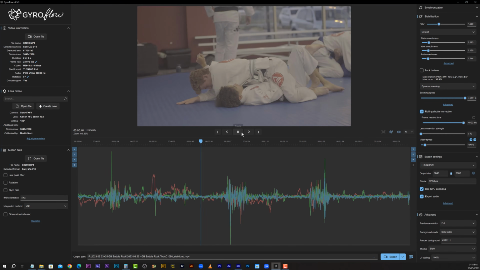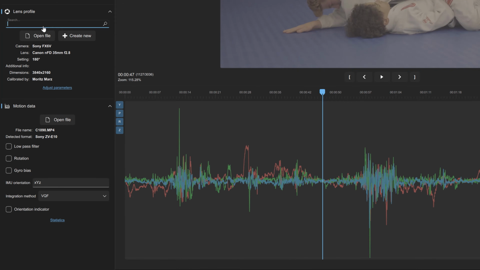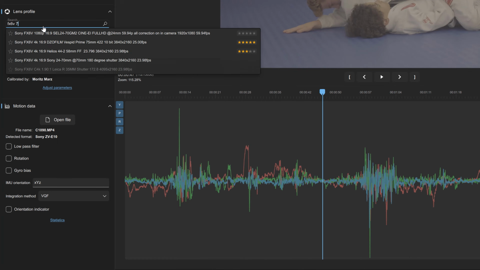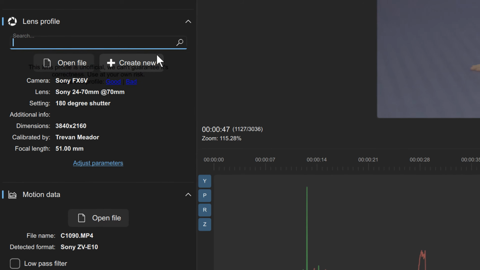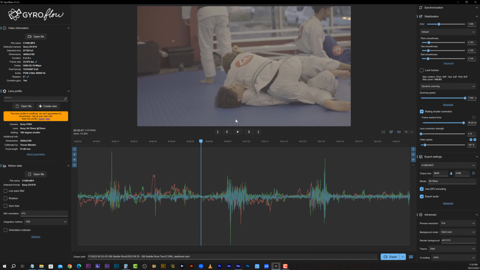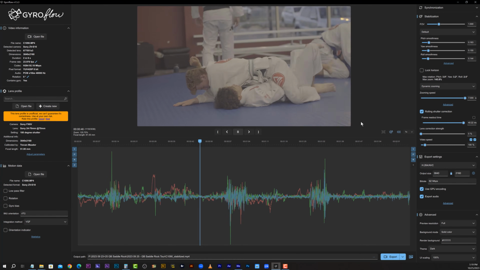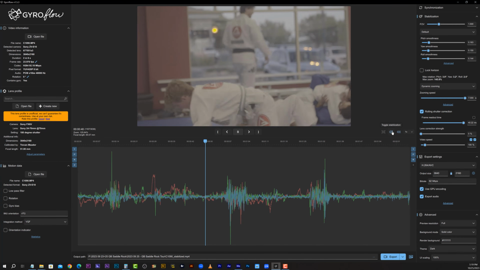So what I'm going to do, again, FX6V, and then I'll select 70mm, see what comes up. And I see an option for 70mm. Go ahead and I select that. And then based on that focal length data, super smooth, super smooth.